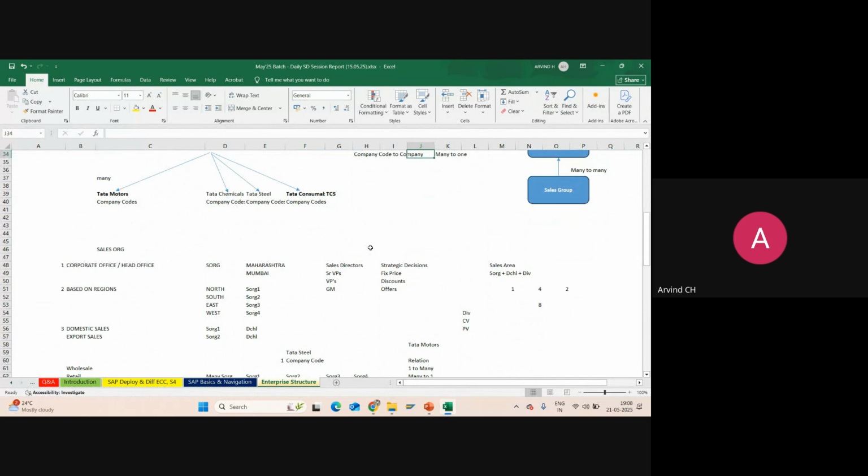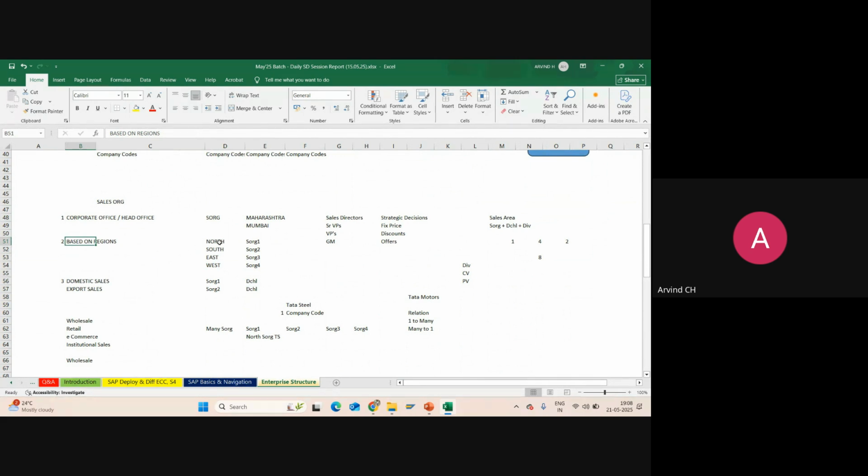That is the very first organizational unit in the sales and distribution module, right? In a real-time scenario, I have explained how the implementation team will suggest to the business or client on what basis they have to go for the sales organization, whether they can go for the corporate office level or head office level, or they can go for the regions level. But the very important thing is that the recommendation is a very minimal number of sales organizations, because we will have a number of sales areas, right? That sales area purely depends on the combination of sales organization and distribution channel and division. To minimize the number, we have to go with minimal numbers.